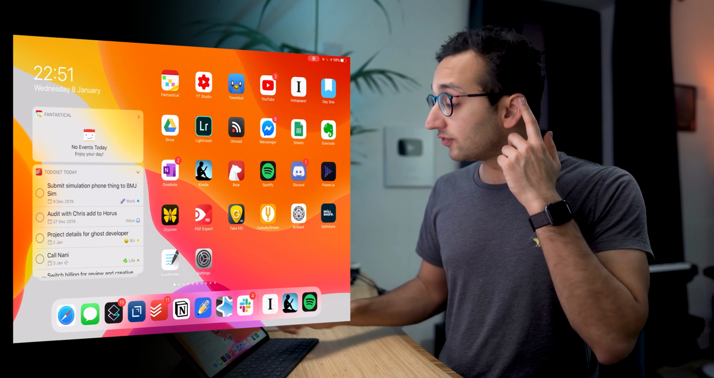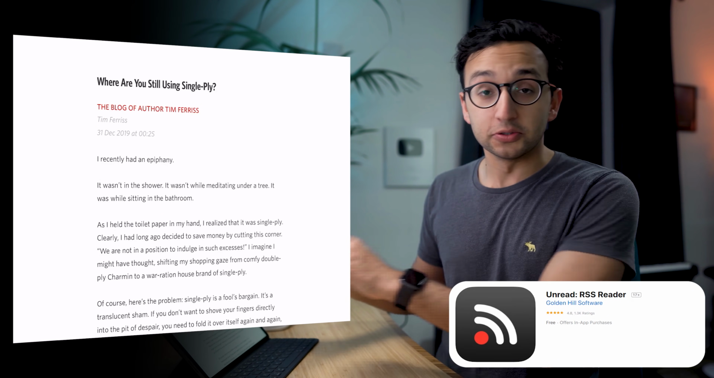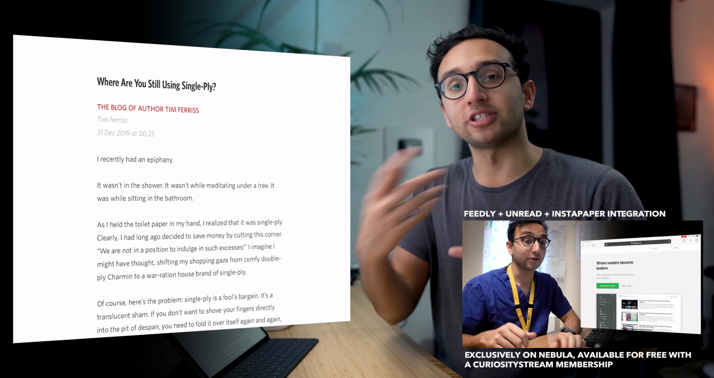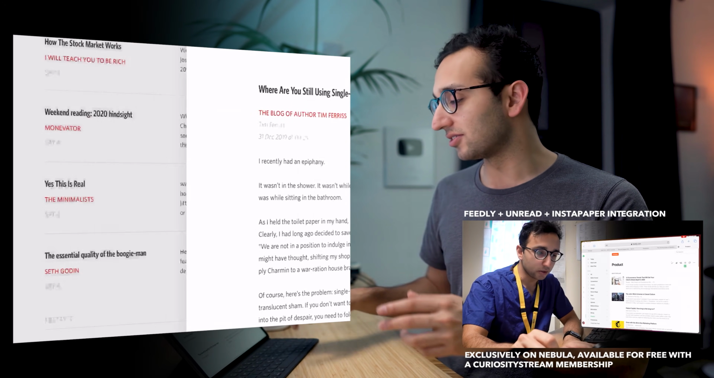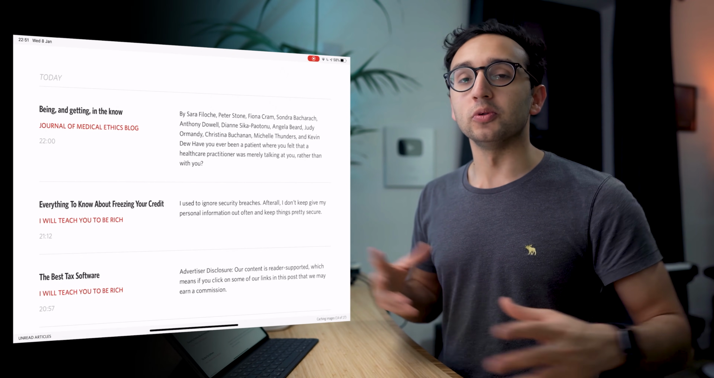Then we have an RSS feed reader app, and that is called Unread. Now, RSS feeds are amazing, and I'm also going to do a workflow video about this on Nebula, just because there's a lot to dig into about how to set up an RSS feed, how to set it up with Feedly and get it into an app, and various use cases for RSS feeds. But essentially, RSS feeds are how I keep up with all the blogs that I follow.